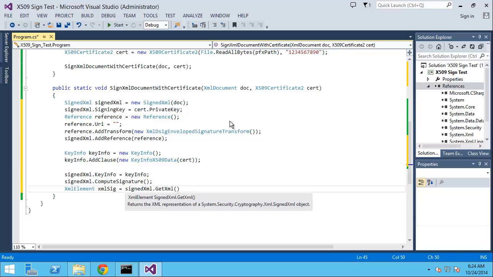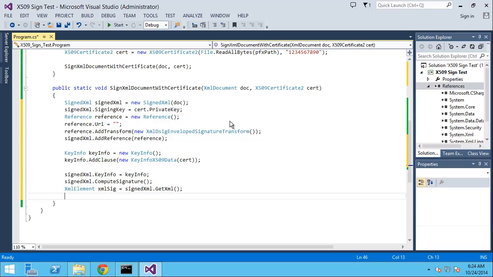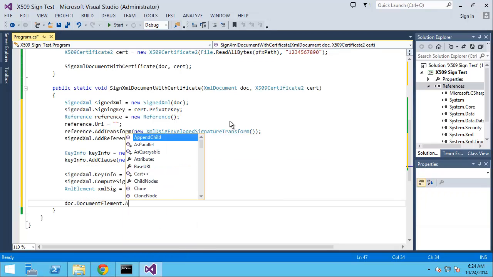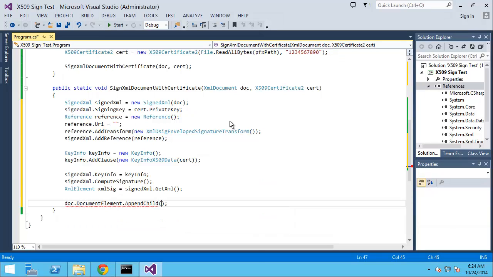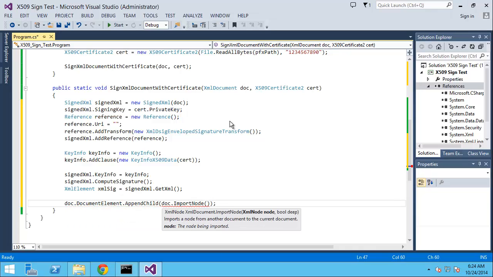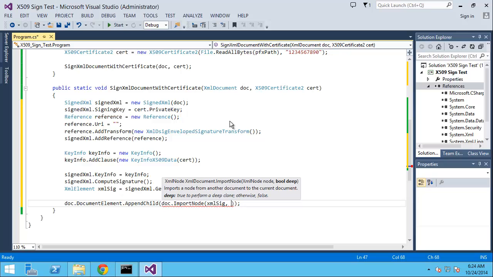So this contains the actual signature of the node. Now what we're going to do is take that signature that we just computed, and we're going to stick it inside the document that we just sent in. So we'll do document element AppendChild. We're going to the parent, the highest node, and we're going to append the child. So we'll do doc.ImportNode. We're taking a node from one XML document and putting it in the other document, and we'll do xmlSig and deep true. And at this point, we've actually signed the document.